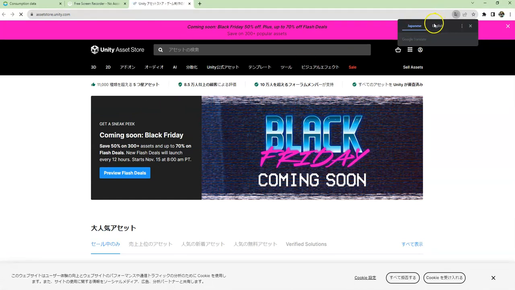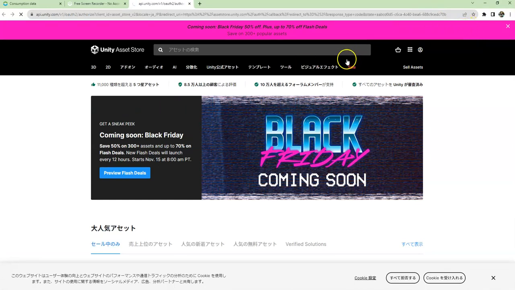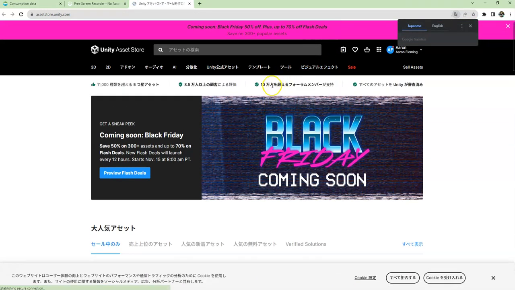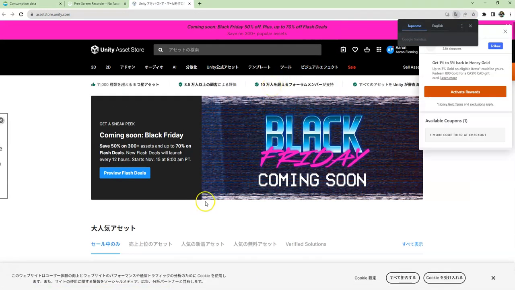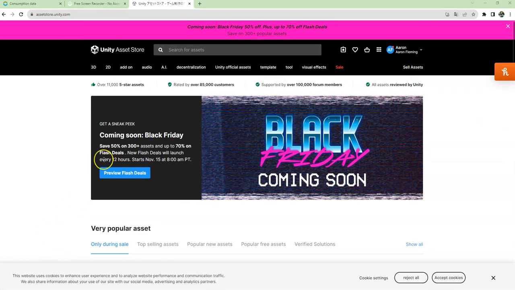It is in Japanese at the moment. That's okay. We'll just sort of deal with that. We can search for things here. Actually, give me a second and let me change this to English. Okay, so that seems to be better. It seems to be in English. So what we want to do is just find something that we can put into our game.